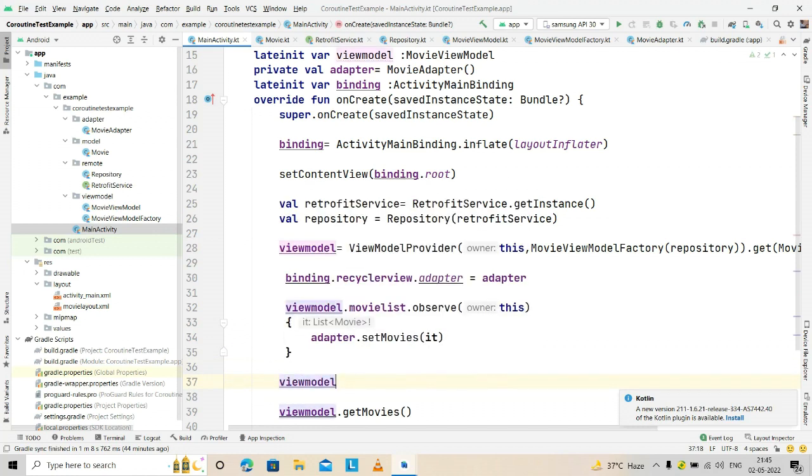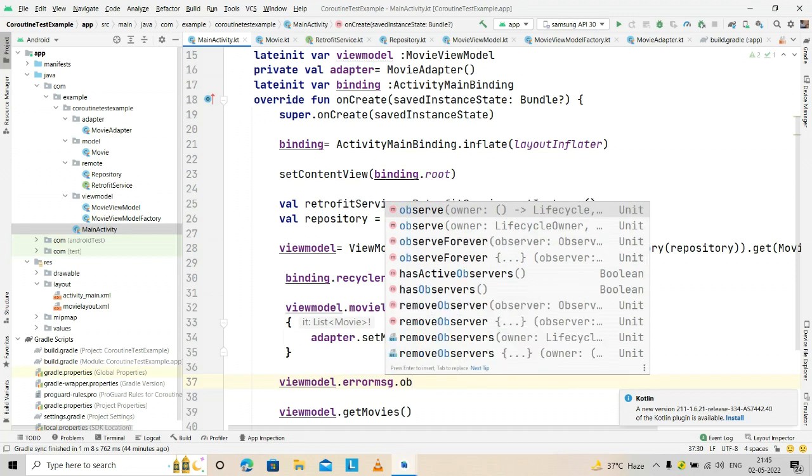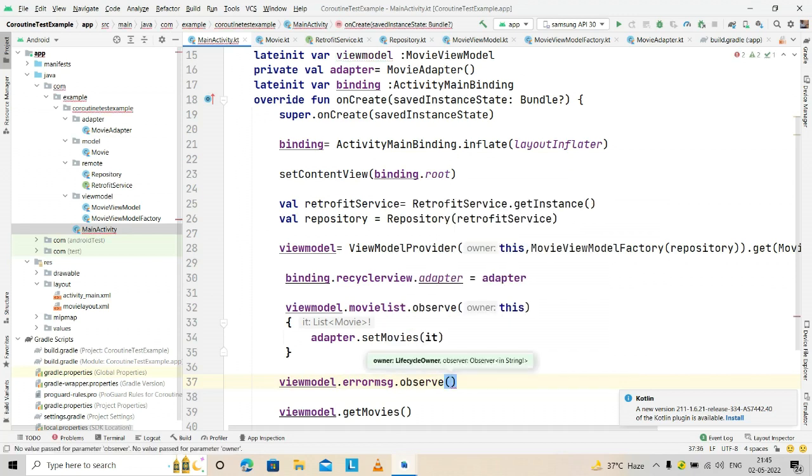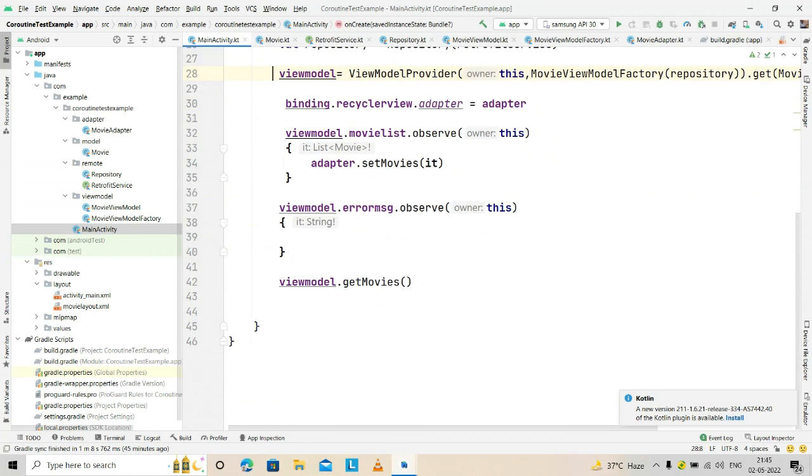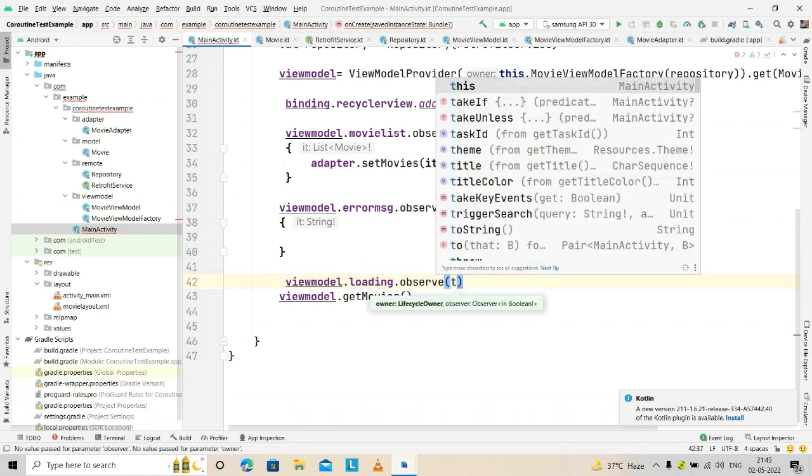And here if you go for your error list, you can just say the error message dot observe, and in this observe you can again pass this, and then check whatever the error list is there. So you can put a toast on that. So this is a very simple handler we can use for the view model. Okay, and if you want to go for your progress bar or a progress load, as we have done in our view model, view model dot loading, and dot observe, you can observe all these things very easily.